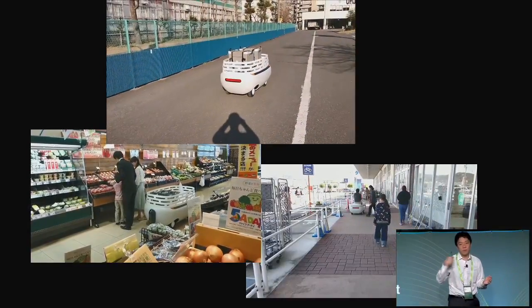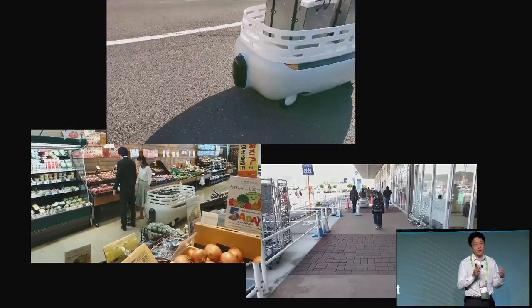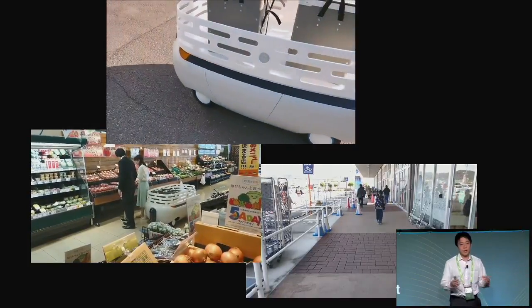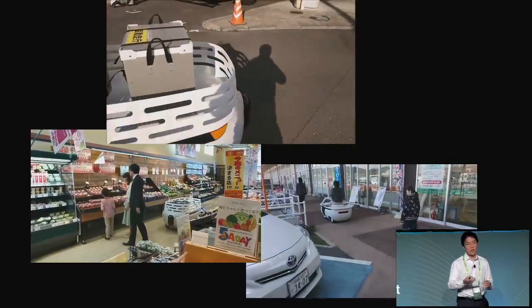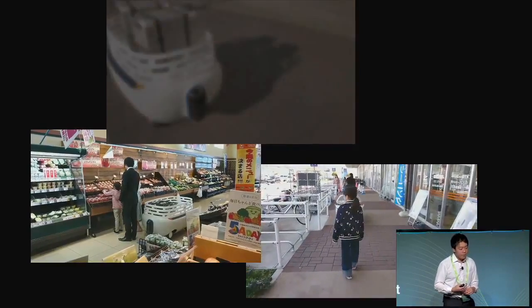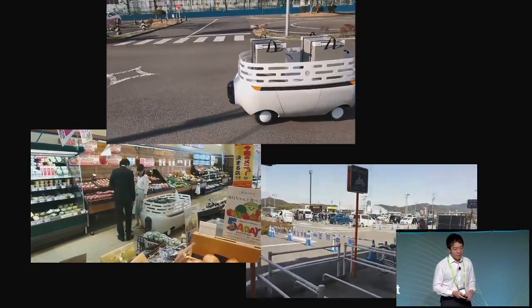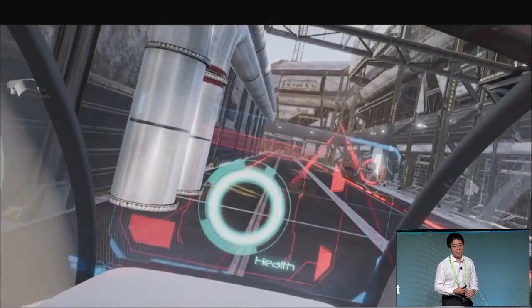We don't have to develop new cars. We can use existing car platforms, but using 3D printers, for example, you can change how the services could be accepted by the society. And yes, another virtual world.